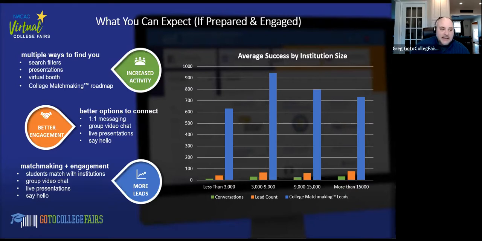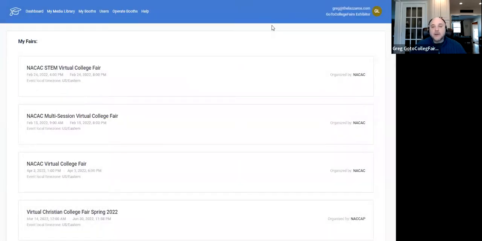What does this data tell us? It tells us everybody can do well at a NACAC virtual college fair. With matchmaking and driving students to the right schools, everybody gets a good shot at seeing the students who are going to match best with them. So it's very successful data, and we're pretty excited about that. Okay, so let's move back into setting up the virtual booth, because in order for this success to happen, we have to make sure that we've got the booth set up properly and that we are ready for event day.